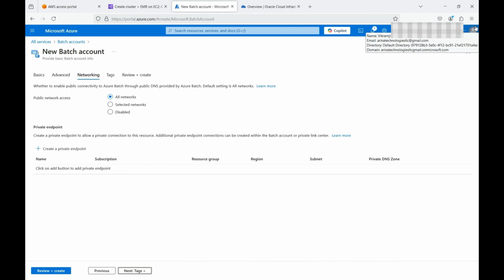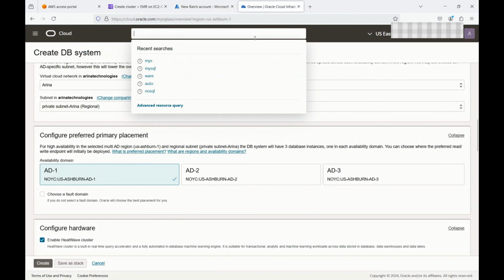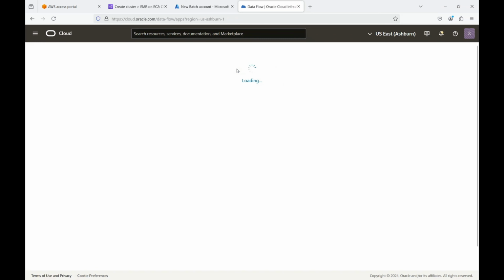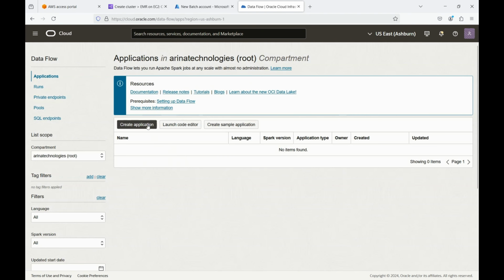So this is another design pattern or service that you could look into. Now let's look into Azure, which is OCI Data Flow. What I'll do is go for Data Flow, and if I type data, now what you do is you create an application here.